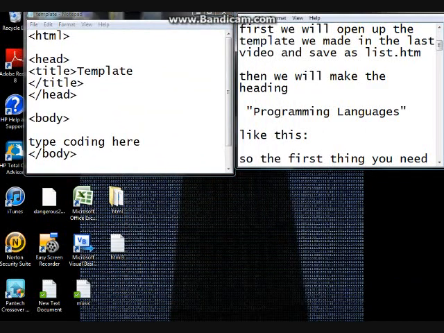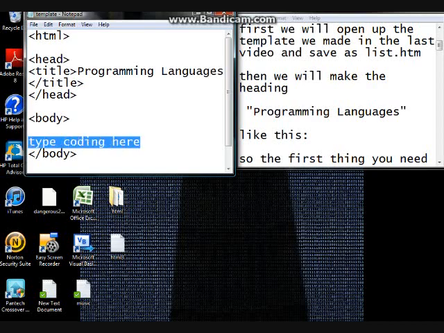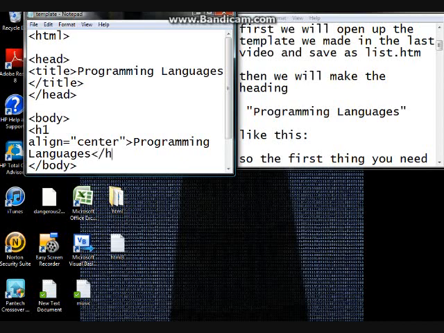So we're going to make the heading, instead of template, we're going to do programming languages. And we'll come over here and we'll do an H1, align equals center, programming languages. And close our H1.